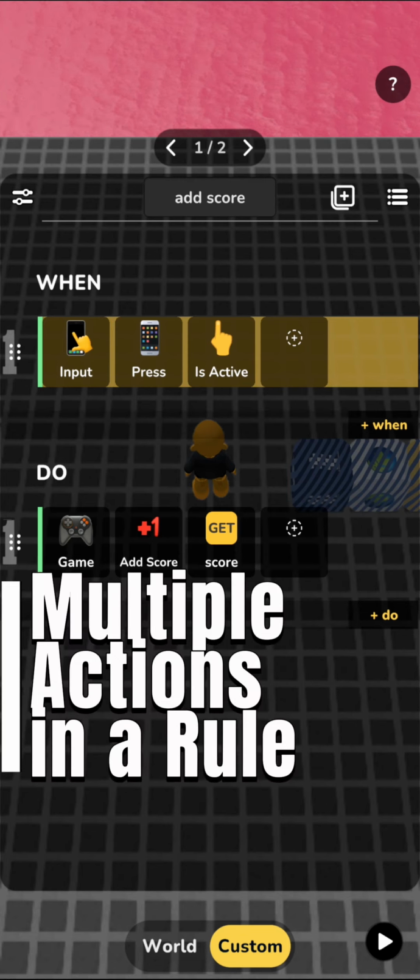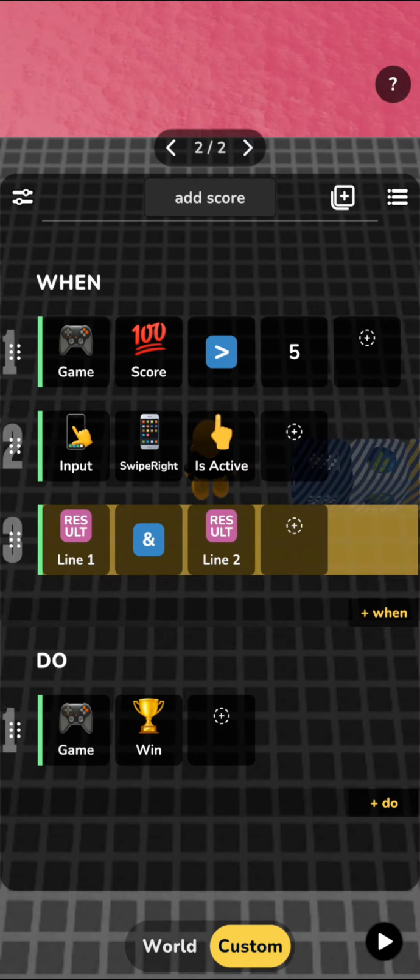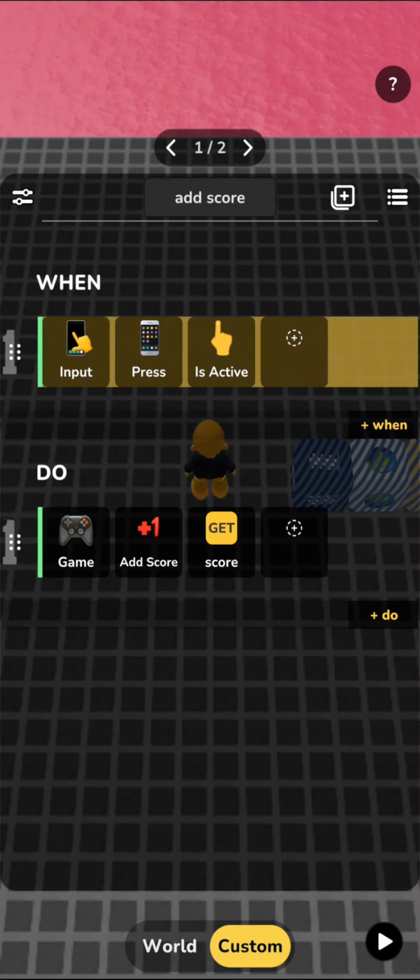In this video, we'll see how you can trigger multiple actions when a certain condition is true, and we'll also look a little deeper at the concept of results. A quick recap, if you haven't seen the previous videos: we've created this simple rule where every time I press, it adds a score, and if the score is greater than 5 and I have swiped right, then I win the game. Now let's say I want to trigger more things to happen whenever I press.